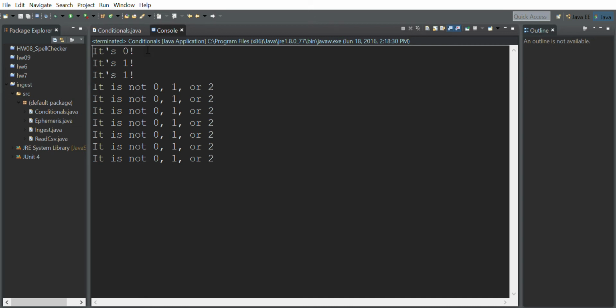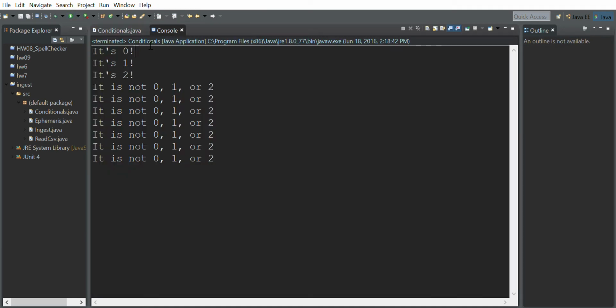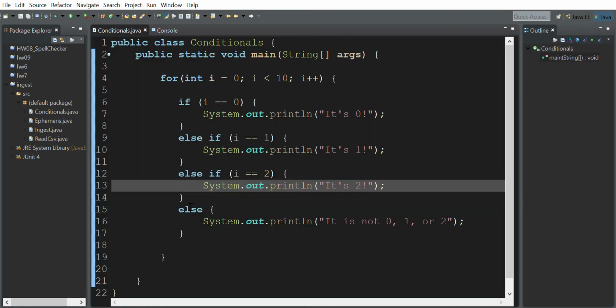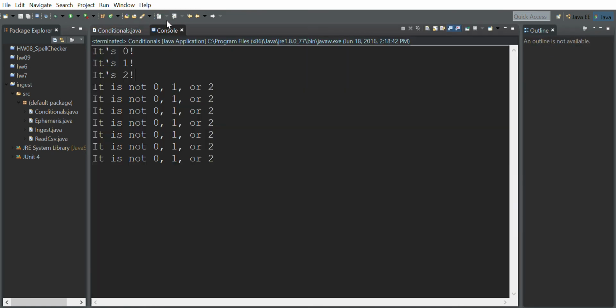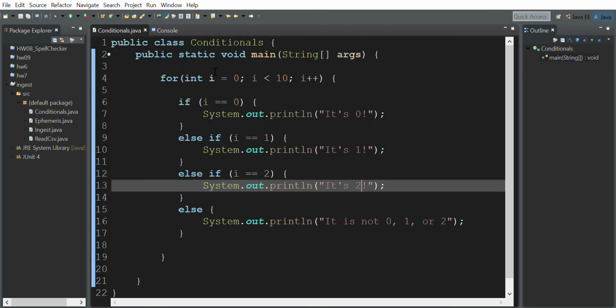So there we go. It started at 0. It's telling me it's 0. It's telling me it's 1. Oh, whoops, I don't think I changed this to be 2. Sorry. It's 2. So there it is, 0, 1, 2. And then once it's past 2, for every single other one of these numbers, because this is just a very broad else, it's telling me this. It can't be either of those because all these conditions are mutually exclusive. They can't happen at the same time.